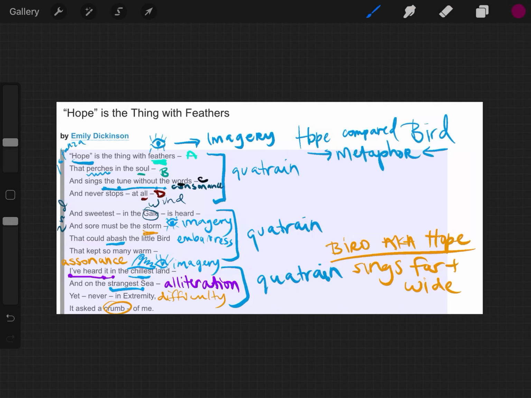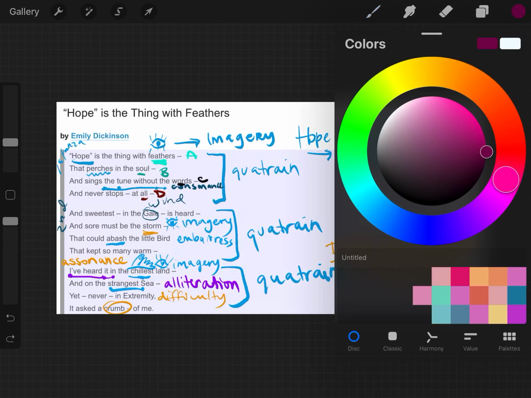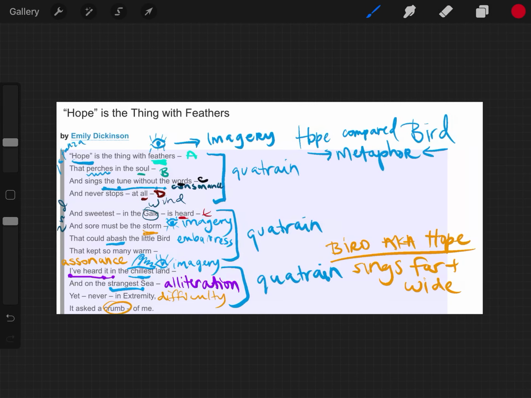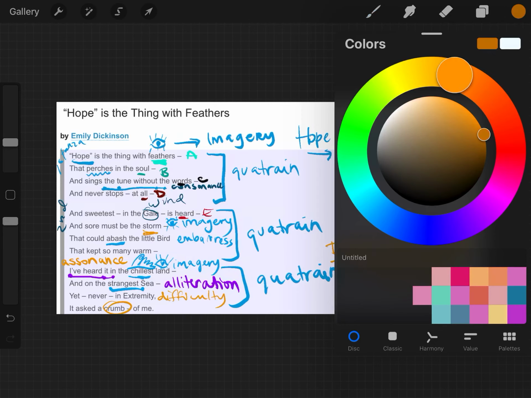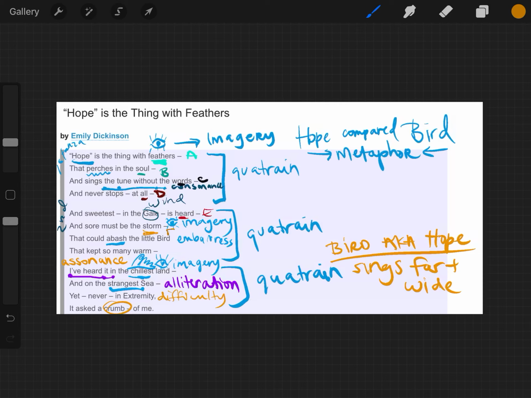So let's look at the second one. "And sweetest in the gale is heard." Okay. Or actually, I'll put an E because it doesn't rhyme with feathers. So E. "And sore must be the storm." Heard, no, doesn't rhyme. Without the words, storm, words, no. Soul, storm, no. Feathers, storm, no. Okay, so I'm going to go ahead and put an F.